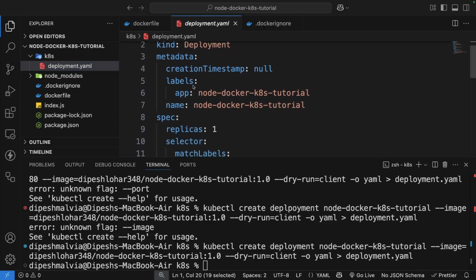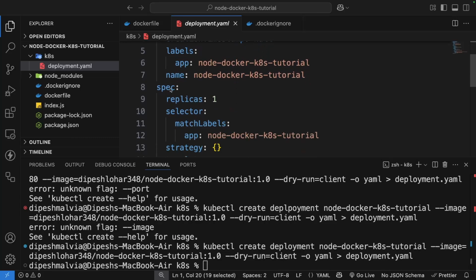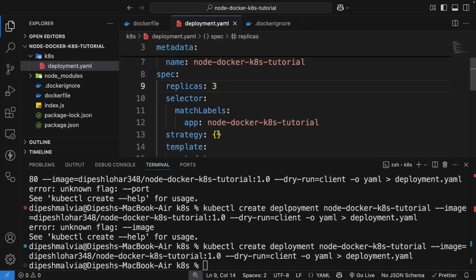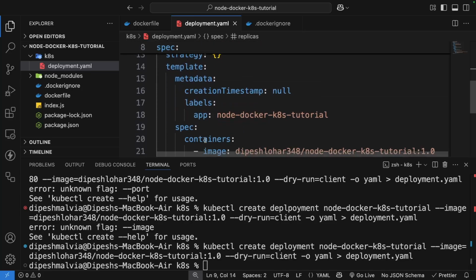Then we have the meta, labels for our application, and replicas. Here we can change it to 3, so it's going to deploy in 3 pods. Okay, and we will keep everything else as it is.